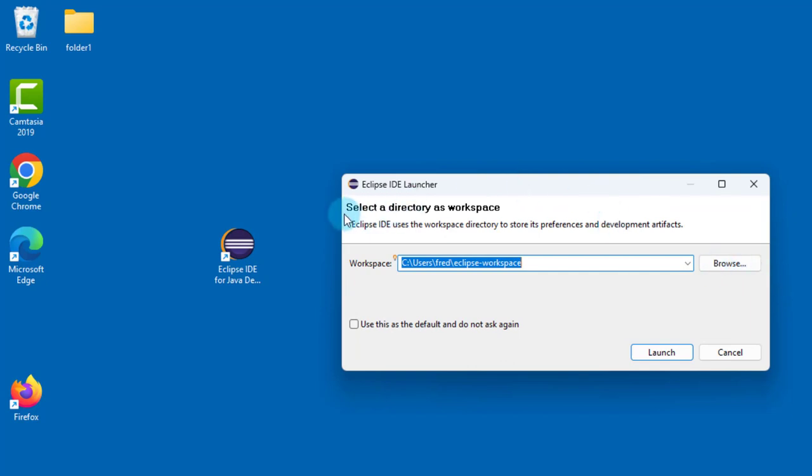So this box says select a directory as a workspace. And this is the default location. You can change this if you want. I'm going to leave it as is. I'm also going to check this box, use this as the default and do not ask again. Click launch.